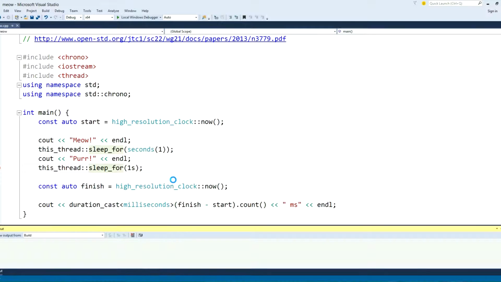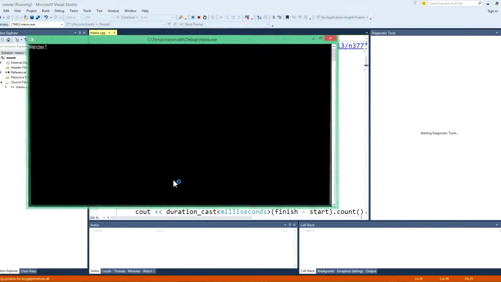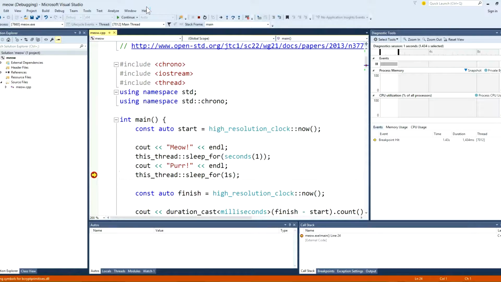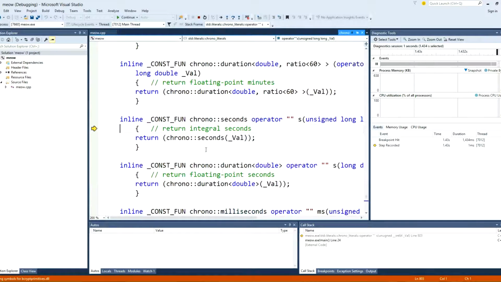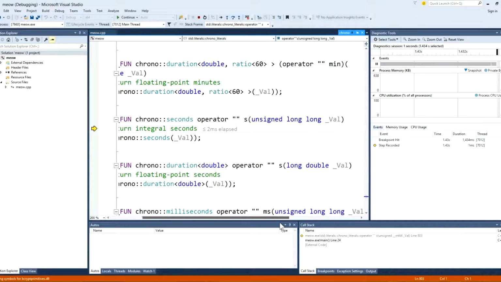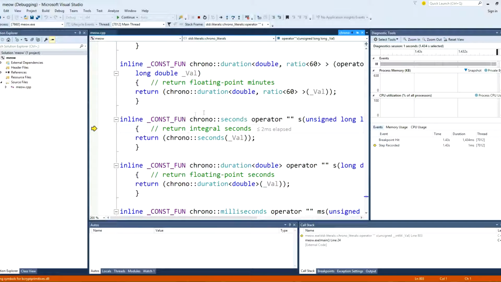So if I run and okay, it's printing meow, gets here, and if I step in using F11, this will take me into what 1s does, and here it's taken me into the chrono header of the STL, and it calls this funny thing, operator double quote s, and this is a user-defined literal operator, and the compiler just says, oh, if I see 1s, I'm going to call this funky operator with the value equal to 1, and then I can construct an object of type chrono seconds and return it. It's inline, it's constexpr, it is just going to optimize away. So you don't pay any extra cost for using a user-defined literal.